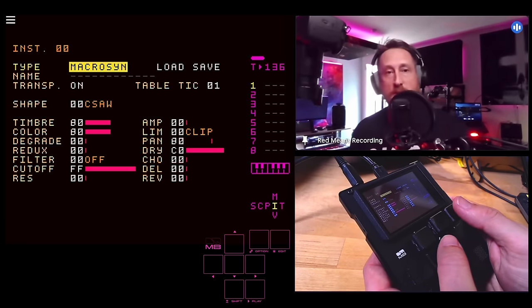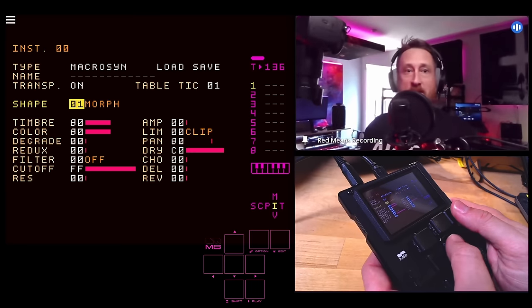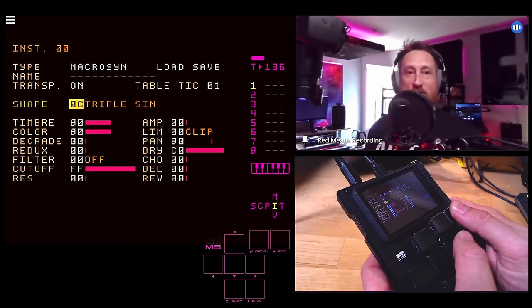Macro synth. This is Mutable Instruments Braids. It's fantastic. All your favorites are there.